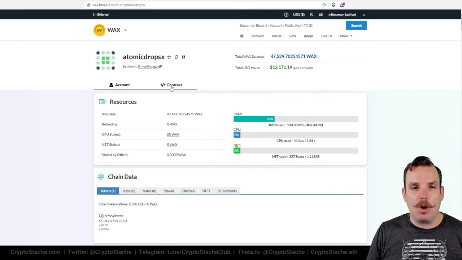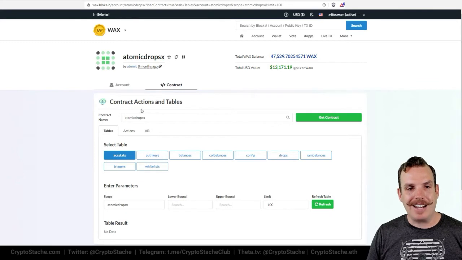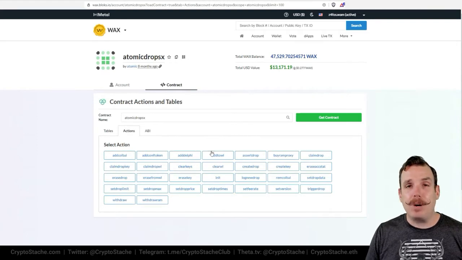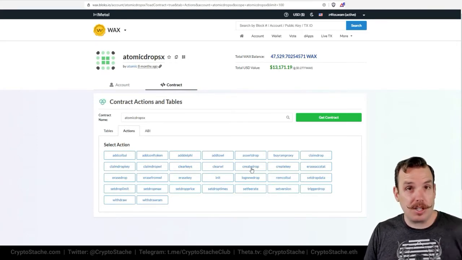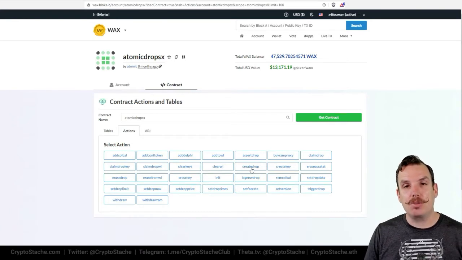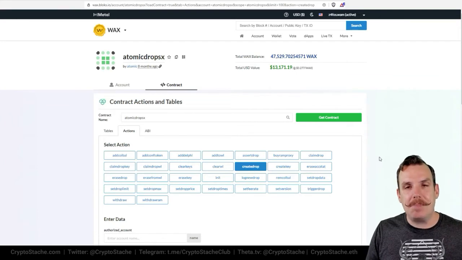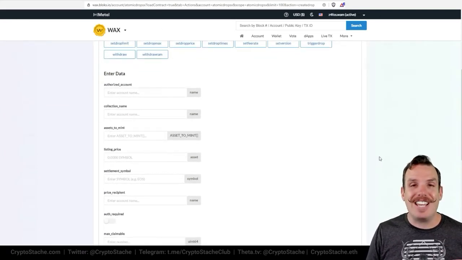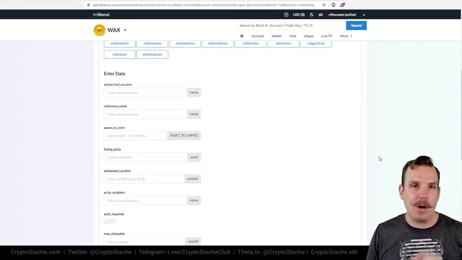So you're going to navigate over to the contract portion, not account, but contract. Then we're going to navigate down here to the Actions tab, right? So it's not Tables or ABI, but Actions. You can see there's a bunch of actions here. We're going to be picking createdrop, because that's what we're doing today. We're creating a brand new drop using this smart contract. Createdrop is going to get us to where we need to be, where all the data we need to put in is. There's quite a bit of data here, and we're going to go over each step one by one and explain exactly what needs to be in these boxes.